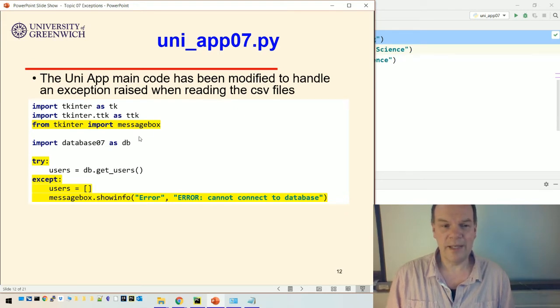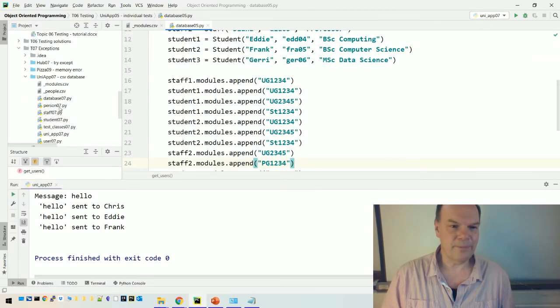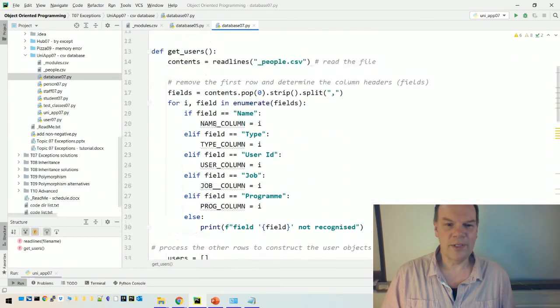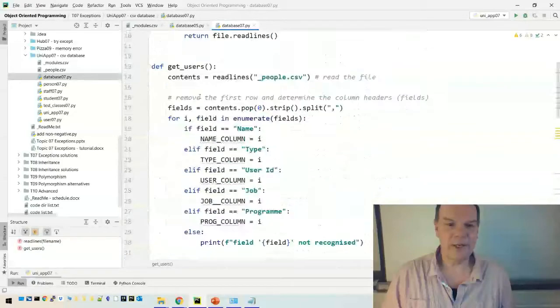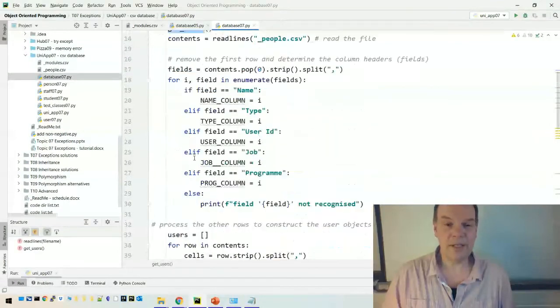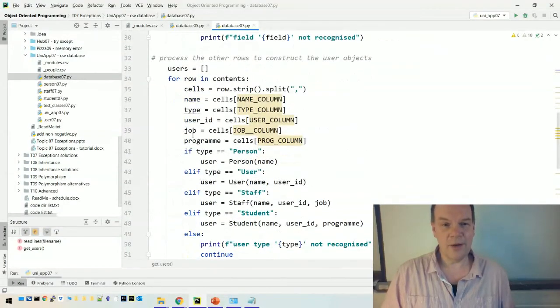I've highlighted in yellow the extra bits of code, so you can see there's only 5 lines that I need to put in. The bit of code where I'm concerned about things going wrong, where the code is trying to access the CSV files, is all contained in here. Let's actually have a look at it. In database 07, all that stuff that I showed you about processing the CSV file is contained in a function called getUsers. So if halfway down this file something goes wrong, the code execution will jump out, throwing an exception.